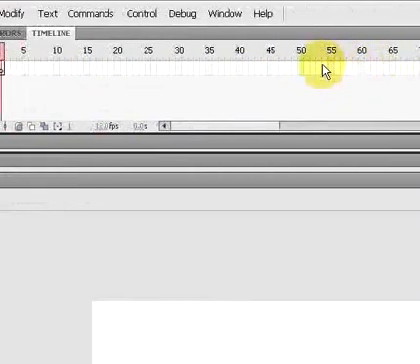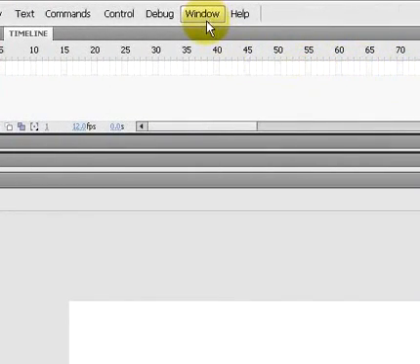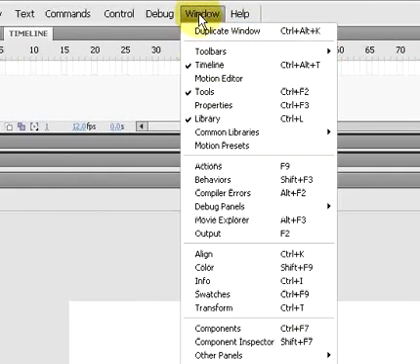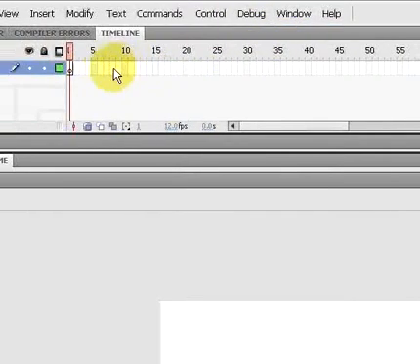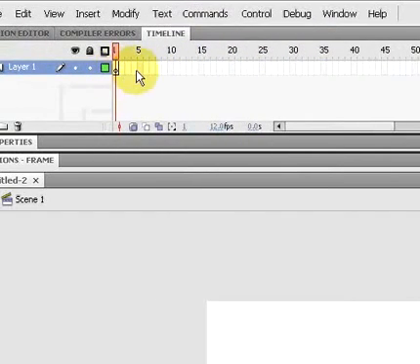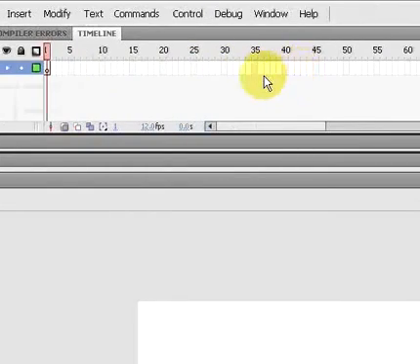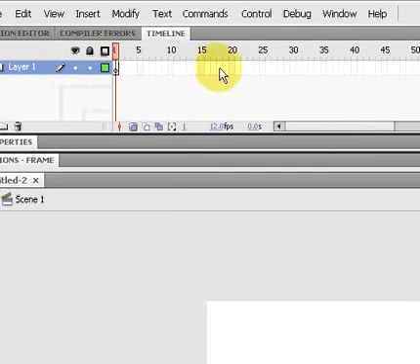If you don't see your timeline, you can go up to Window and select Timeline, or you can just hit Control-Alt-T. That's the shortcut for timeline. All these right here represent frames. Right now my frames are set on 12 frames per second, so there's going to be 12 little drawings for every second of animation.